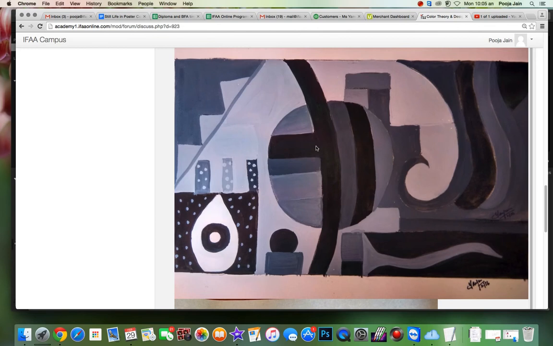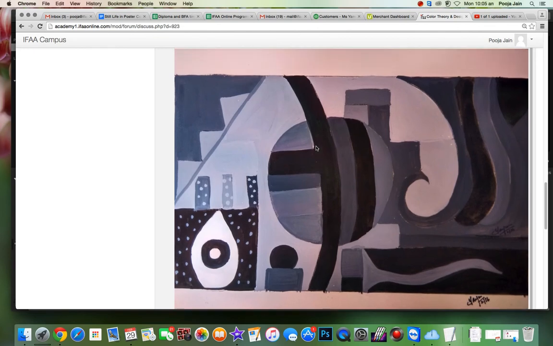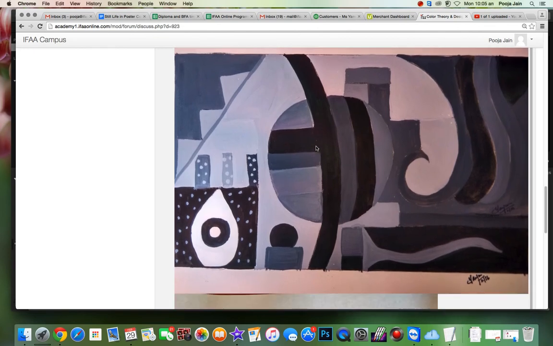Now what is happening in this composition, the pattern which is going around, it's not very clear, especially the focal point, which is an eye shape with a circular center, and I feel you did dots to bring out some texture.